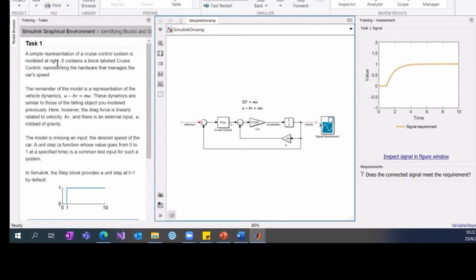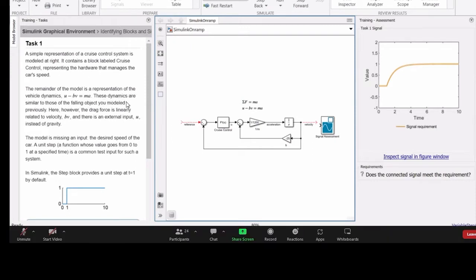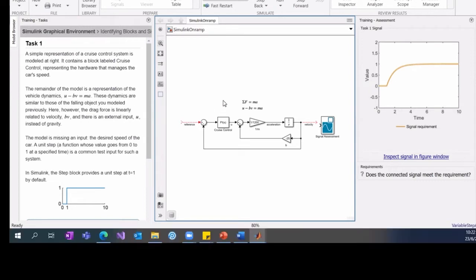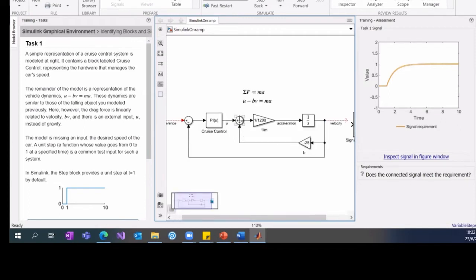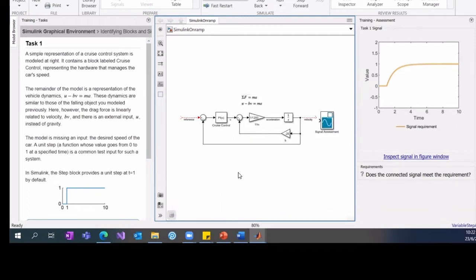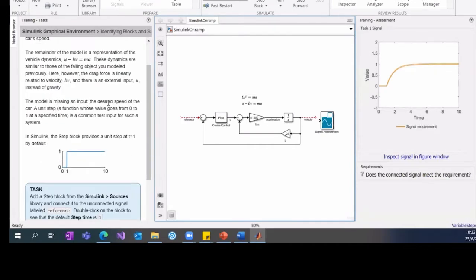And then, so these dynamics are similar to those of the following objects that we previously created. However, the drag force is linearly related to the velocity, and there is an external input instead of gravity. So we have U as our input. So we're representing a control system here. And then what is missing is the input, the desired speed of the car.